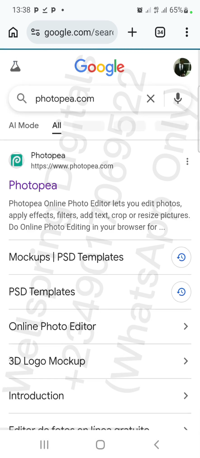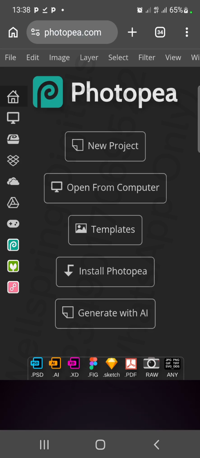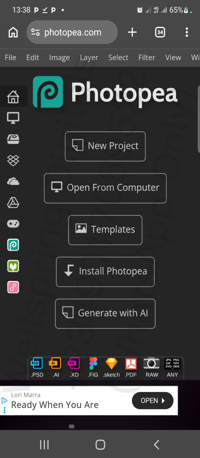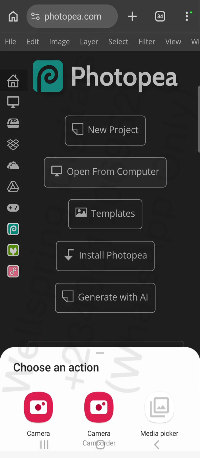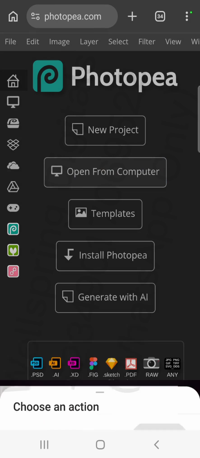Click on it. So this is it, this first option. Click on it. Now this is the home page of Photo-P. Can you see? Now I want you to pay very close attention as we are moving forward. Now you'll be clicking on computer here, open from computer, you'll be clicking on media picker.